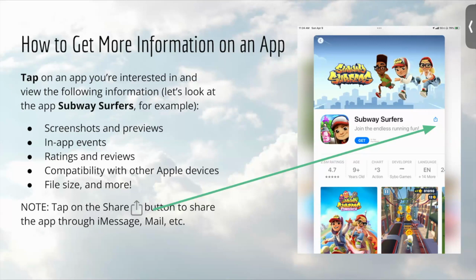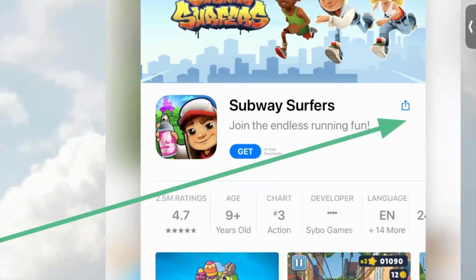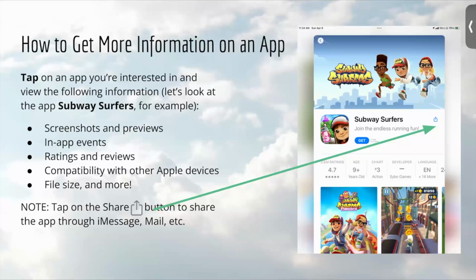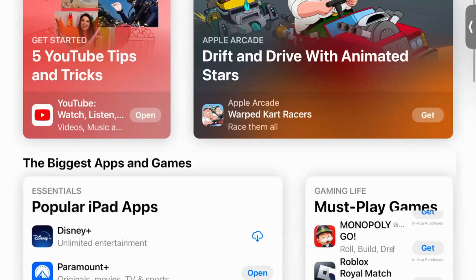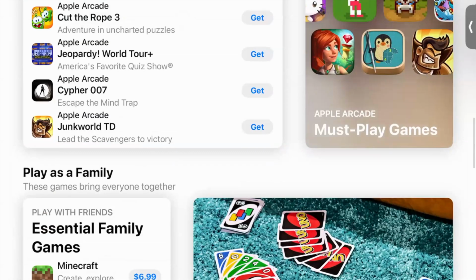You can view ratings and reviews of different apps, the compatibility with other Apple devices, file size, and a lot more. You can also share the app with friends or family or whoever with the share button right here when you're in the App Store. And again, you can share it through iMessage or mail, etc. So again, if I go to my App Store, and I just go to my Today tab. Let's see what app I want to download.